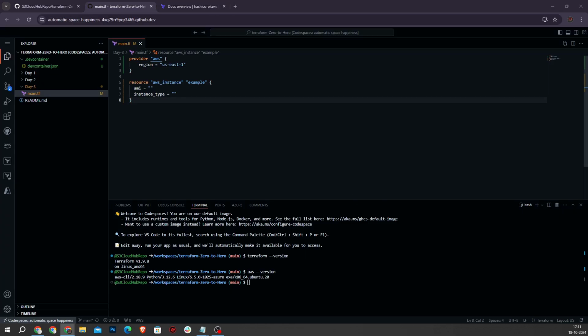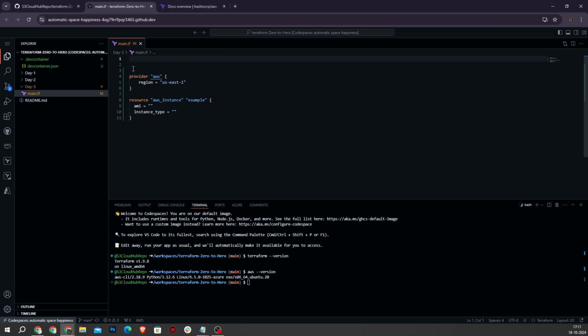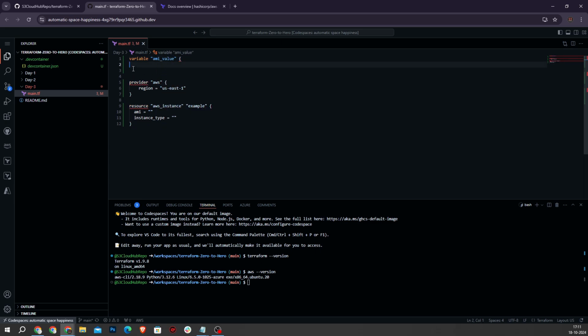To make our module more flexible, we will introduce variables. At the top of the main.tf, define the variables for AMI and instance type. So I'll provide variable ami_value, then type description, and also you can set the description according to your requirements. So I can set a value for the AMI. To make it easy to understand, this is a variable used for AMI.